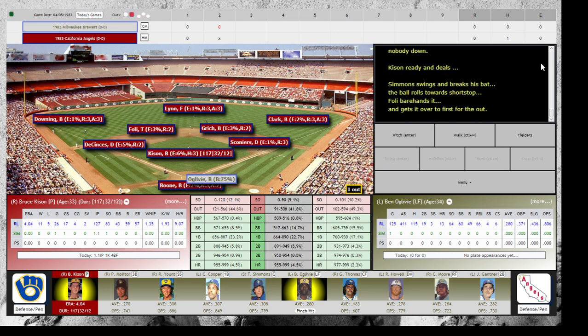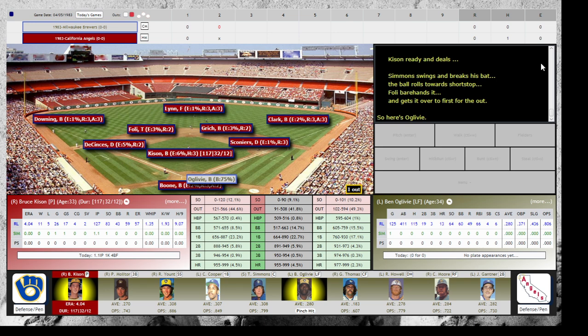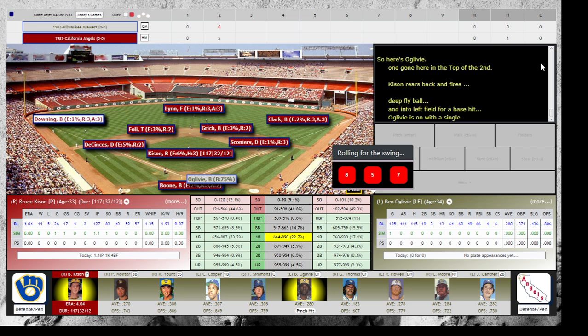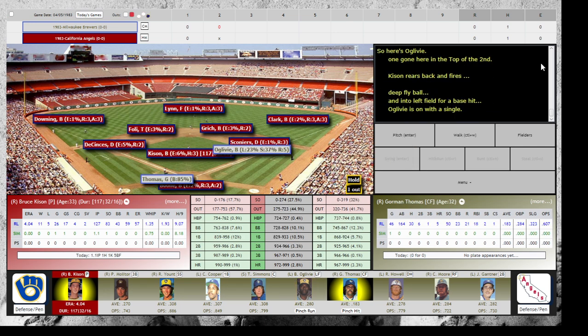Alright, roller towards short. Foley barehands it over to first, and Ted Simmons is retired. So that'll bring up Ben Ogilvie facing Bruce Keeson here. Top of the second, 1 out. And that's a fly ball into left field. It's going to drop in there for a base hit. So Ogilvie on first. Gorman Thomas steps in.